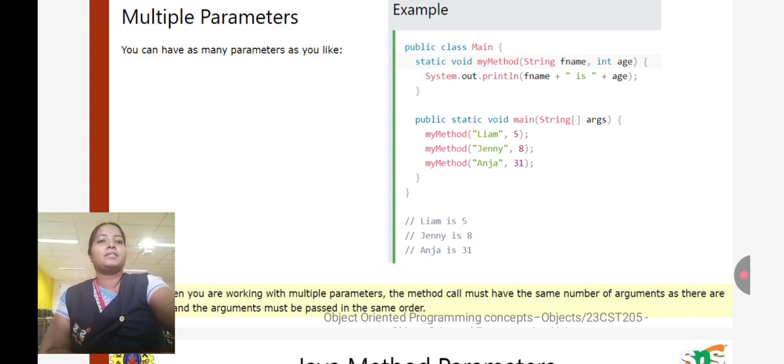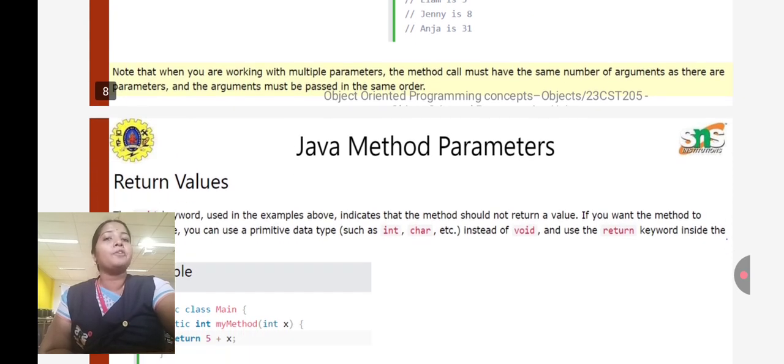Okay, do you understand how to give the parameters, how to give multiple parameters? While giving a single parameter we can give it as it is, but while giving multiple parameters we have to separate them with commas.